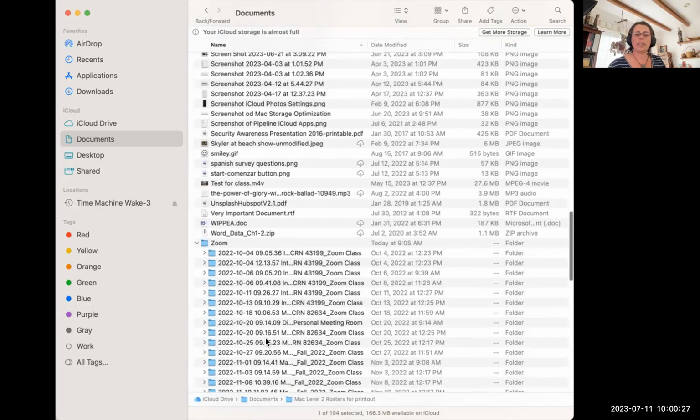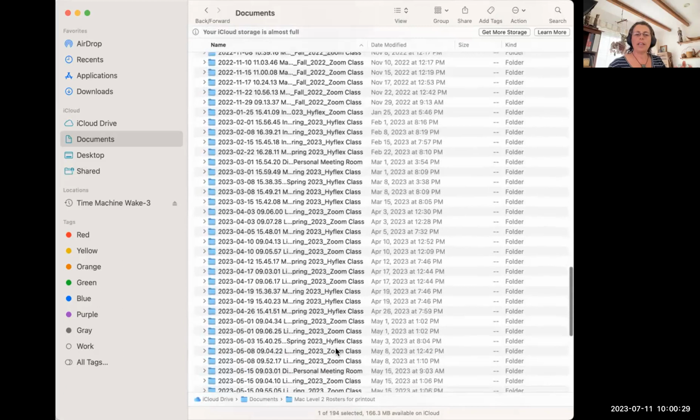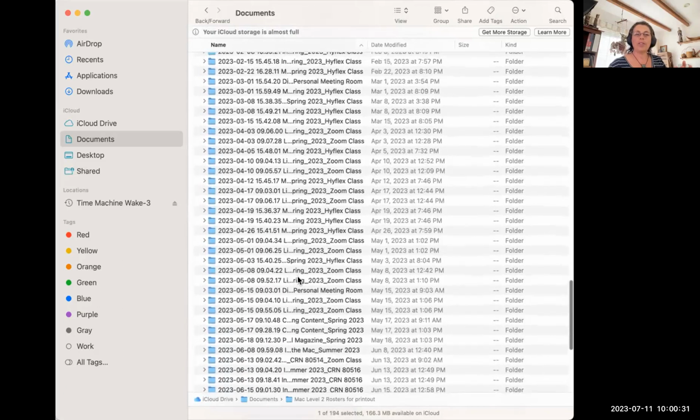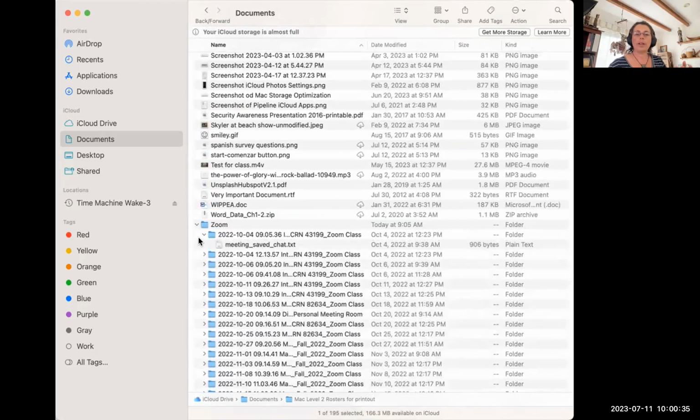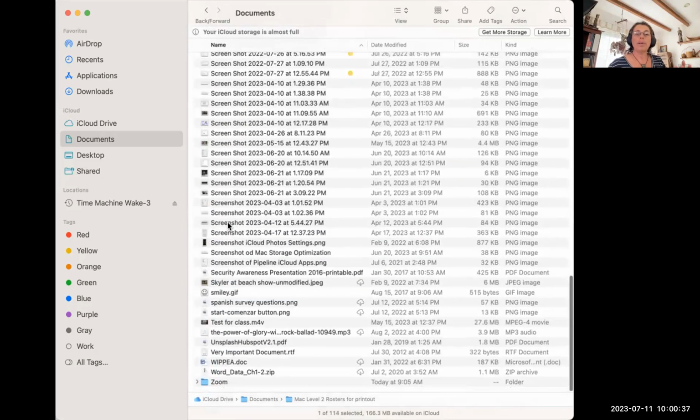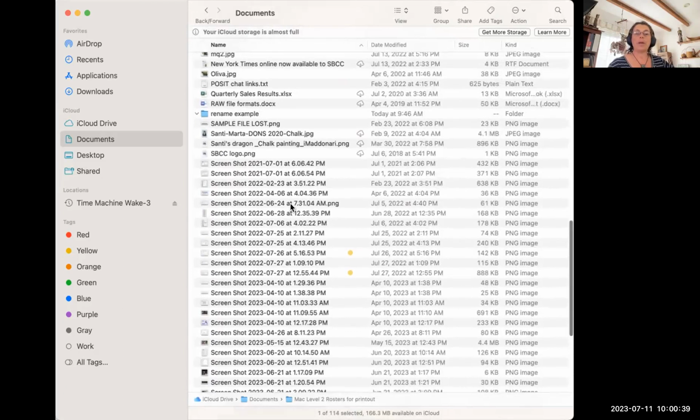Oh, Zoom has a lot of stuff. And now I have 194 items, and each one of these folders has something, but I'm not going to open each one of these because I know what they are, and I'll tell you later. But yeah, so this is what I want you to do.